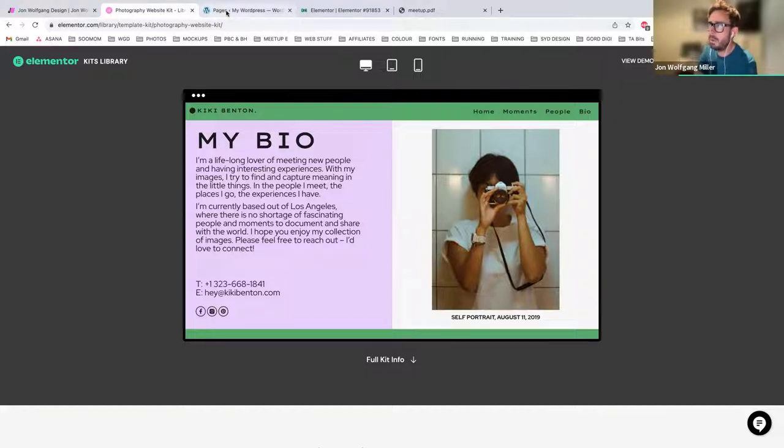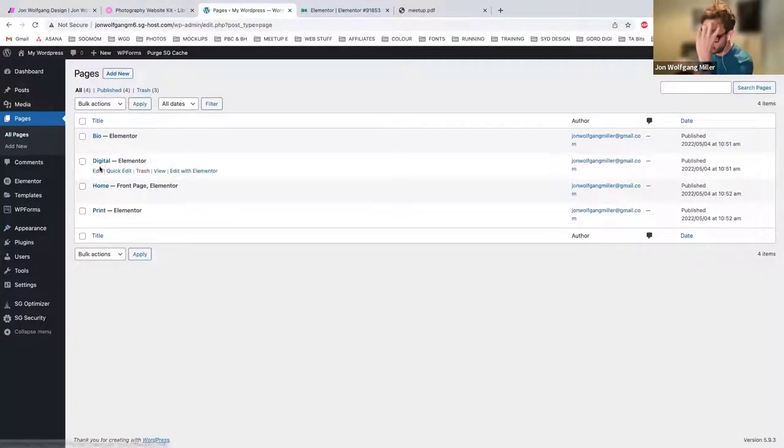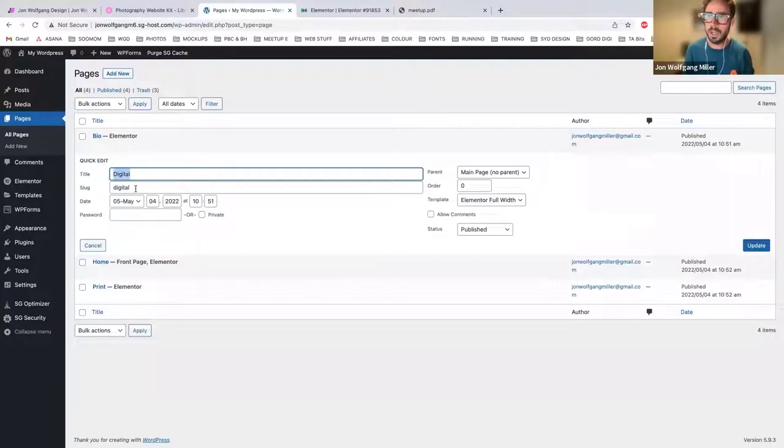Home and bio, I'm happy to keep the same. And all I've done is I've changed the other two from moments and people to digital and print, as those are the two sides of my portfolio I wish to show off. And if you're not that familiar with WordPress, very fast way of doing that, just click on quick edit, write your title in here and put your slug in there. The slug is the end part of your URL. Best to just keep them the same.